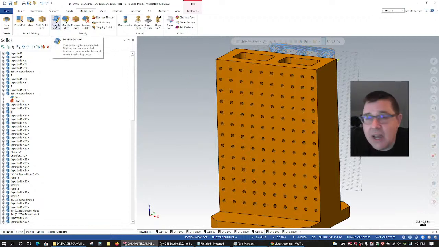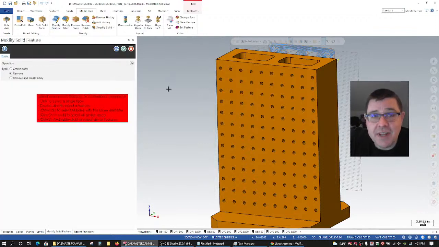These solid modifications do not have a history. Let me repeat that. These solid modifications, when I remove a feature, there is no going back. There's no going backwards. So if it's something where there's a chance that if you screw it up, you're going to lose a lot of work, make a copy.